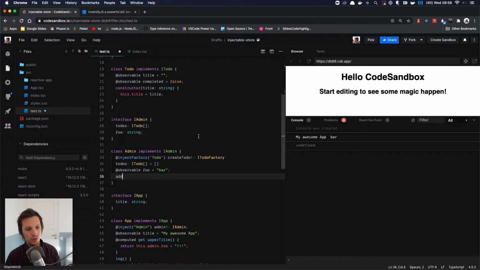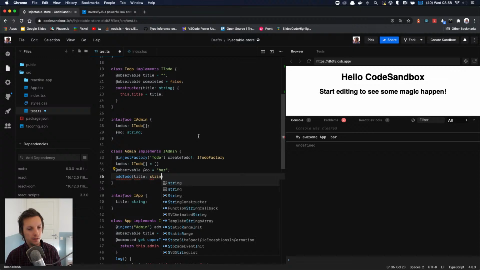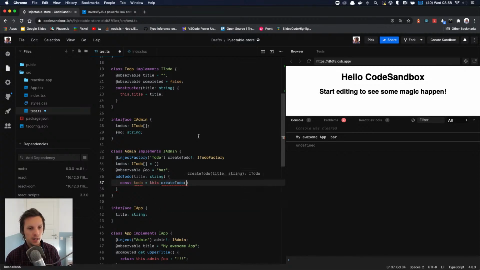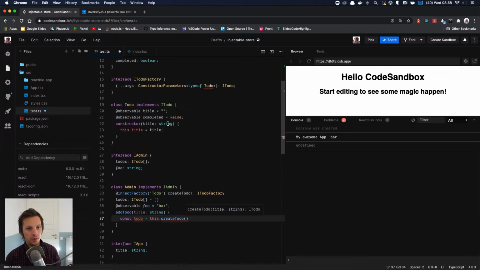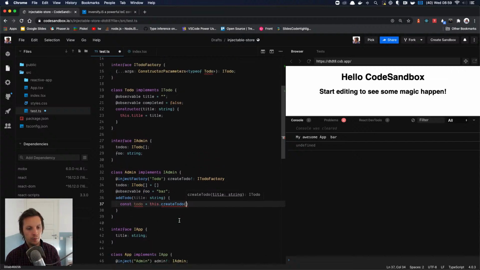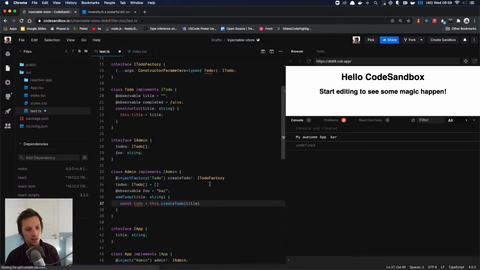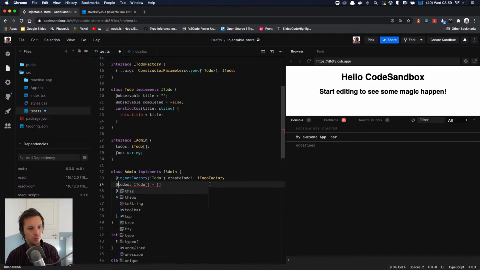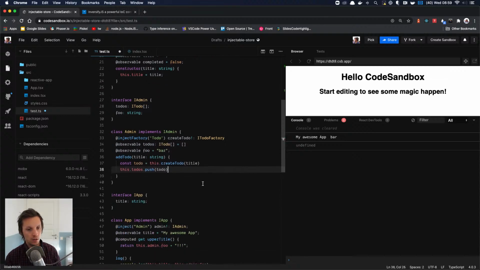Which means that if I were to add something like add to-do here, and maybe this would actually take a title string, I could say to-do equals this create to-do. Now this is actually typed. Because I added a string here on the to-do, this is already typed for me. So I pass in this thing, and then I'll say this to-dos push to-do. And maybe I'll make that an observable as well, so that any piece of UI will be able to react to any changes to it.